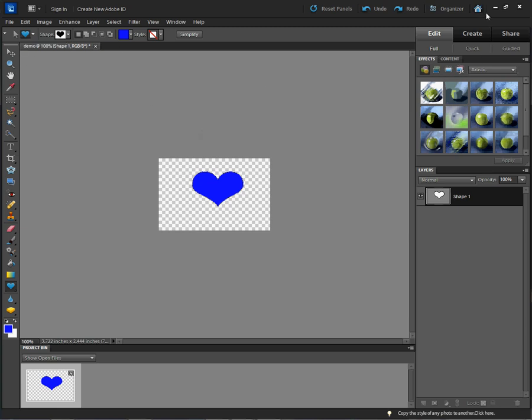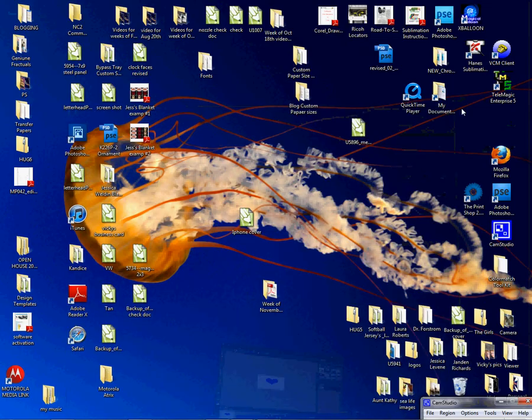And again, this is how you set up Photoshop Elements 10, the new version of Photoshop, for your Sublimation systems with your ICC profiles.